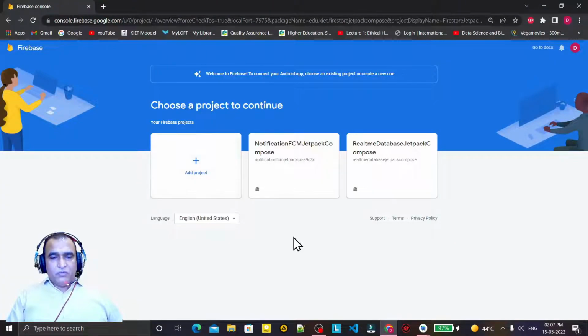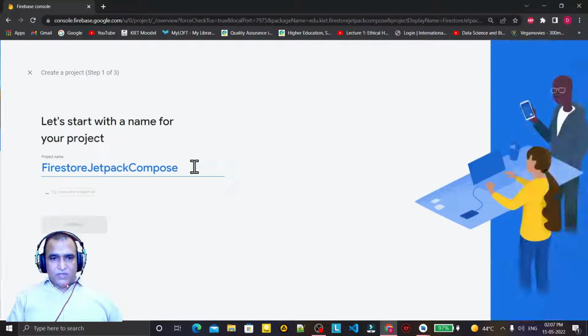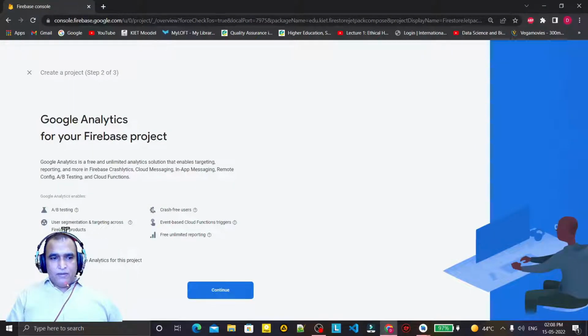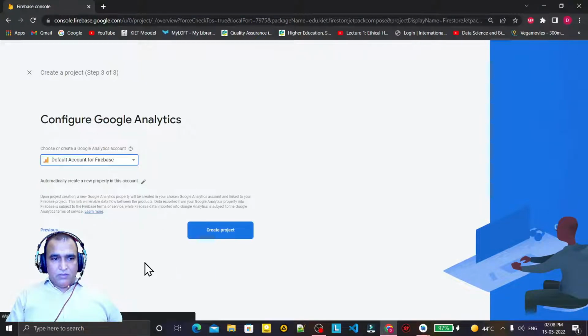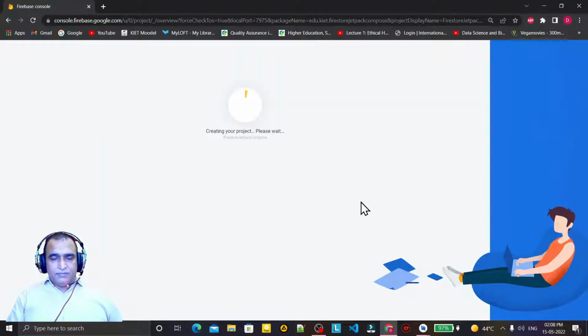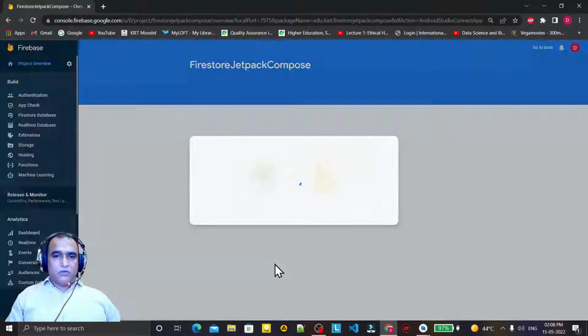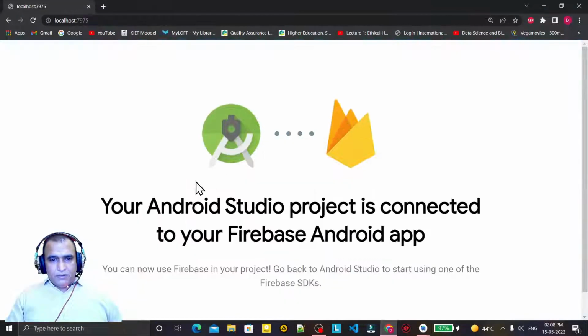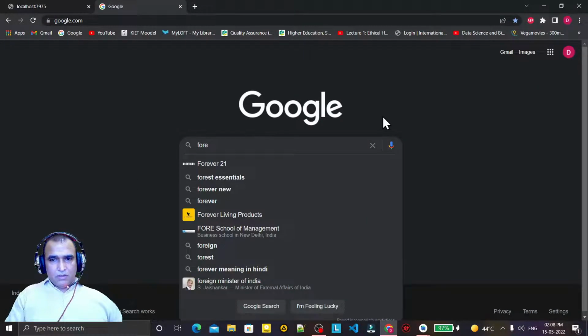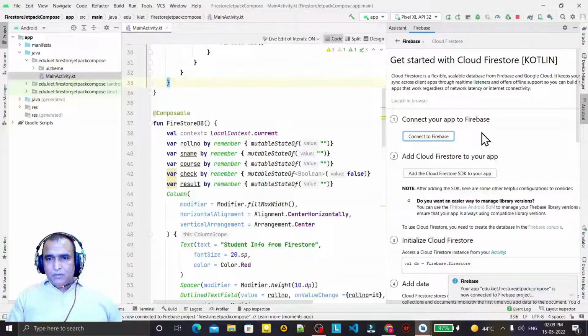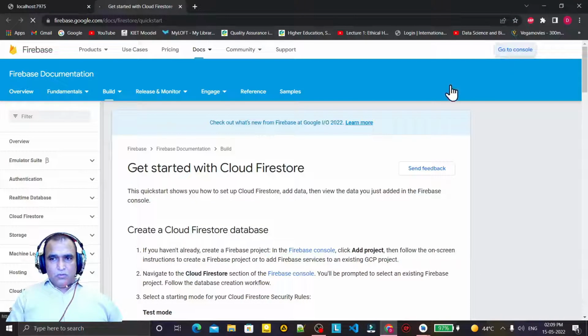Now it asking for project. So click on add project, or you can use existing one also, but I am creating the new one. So default account, create here. Now it will take little bit of time for creating a project. Click on continue, then it will ask for connecting. Click on connect, done. Now I open console also, Firebase console, or I can click on this launch in browser here, and then click to go to console.